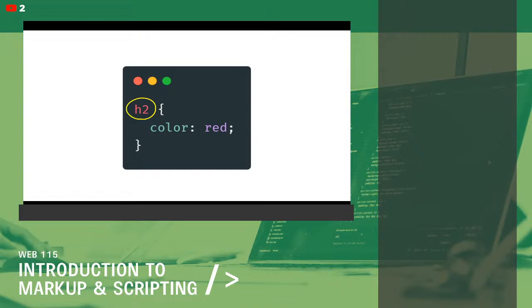Now conversely, here we have a declaration. And the declaration is the property that we're actually changing on our element here. So our color, colon, red, semicolon is the declaration here. It's what we're applying to this H2. And so what this does, if we were to implement this in our code, is it would go through, find every single one of our H2s, as we mentioned earlier, every single one of our heading level 2s in our document, and it would change the color of those heading level 2s to red.